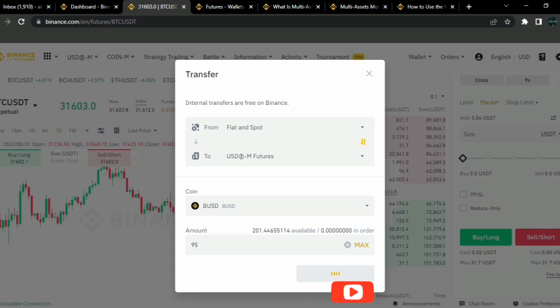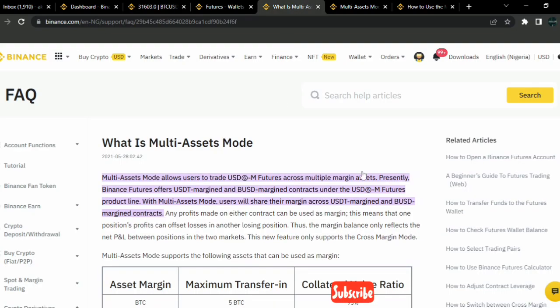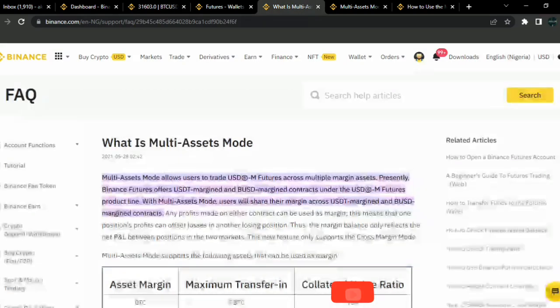We're currently having some network backlog here, so it should show you successfully once it has been transferred. Once it transfers, it will go directly from your fiat to your futures account. While that is loading, there's an informative article that talks about what multi-asset mode is.